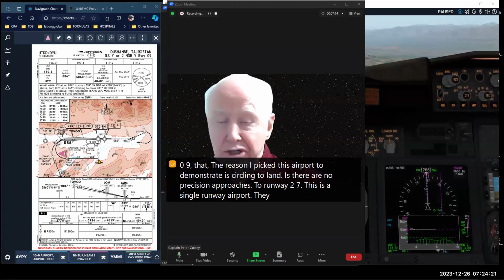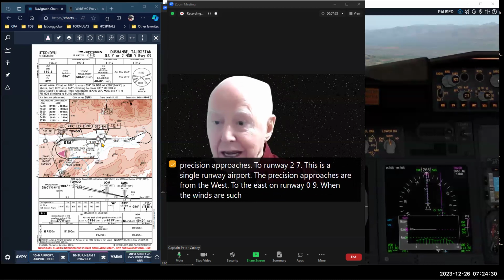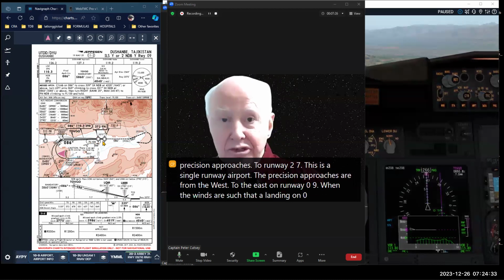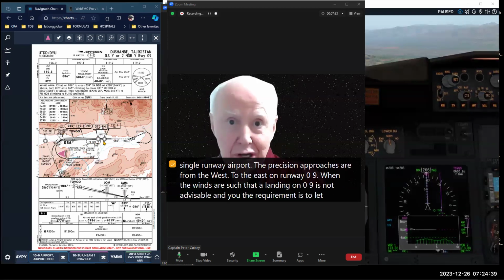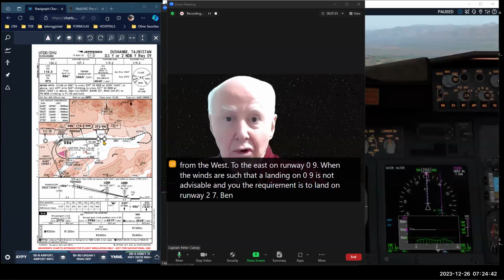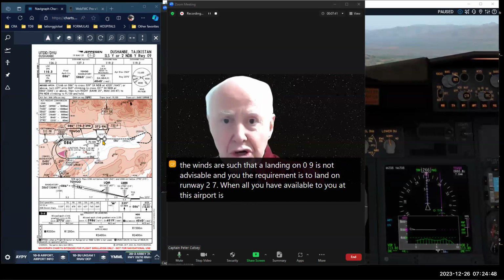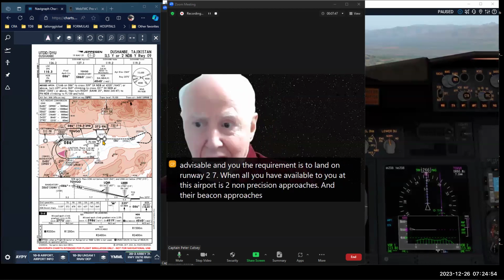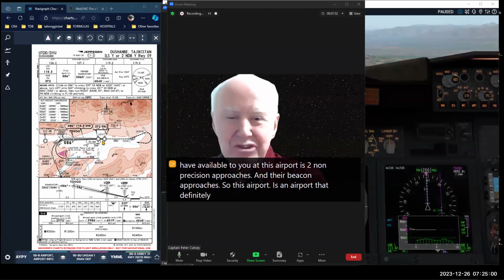The precision approaches are from the west to the east on runway 09. When the winds are such that a landing on 09 is not advisable, and the requirement is to land on runway 27, then all you have available to you at this airport is 2 non-precision approaches and their beacon approaches. So this airport definitely requires a circle to land procedure.